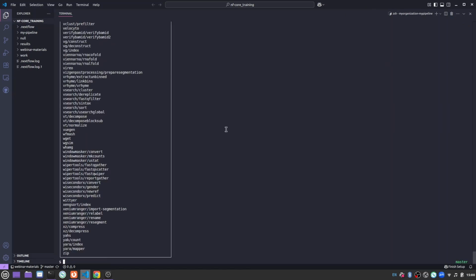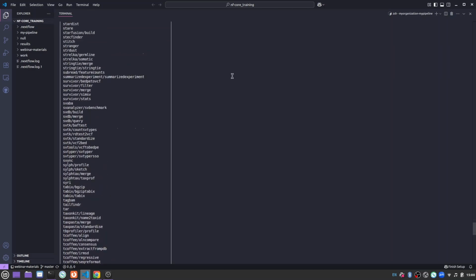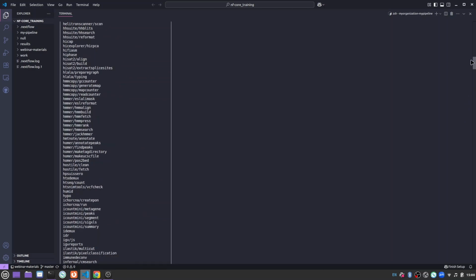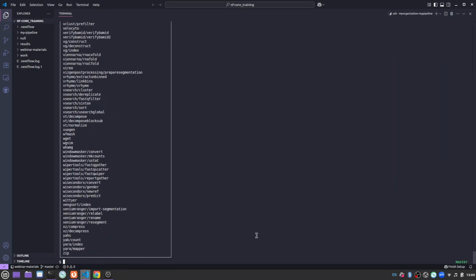Now what this did was list every single module available in nf-core. As you can see, this list is quite long. In fact, if I were to scroll all the way up, I would not see the top of the list because this is 1,500 lines.